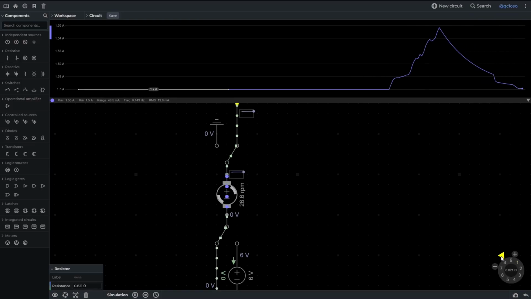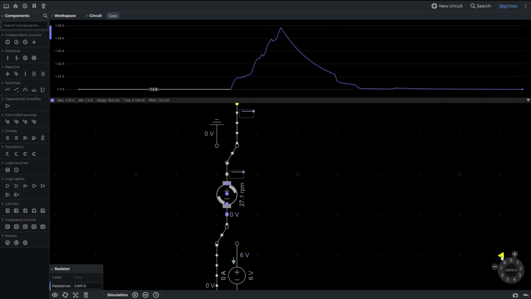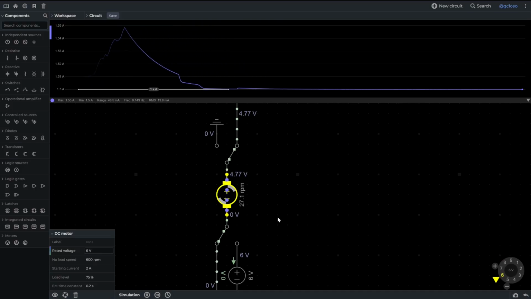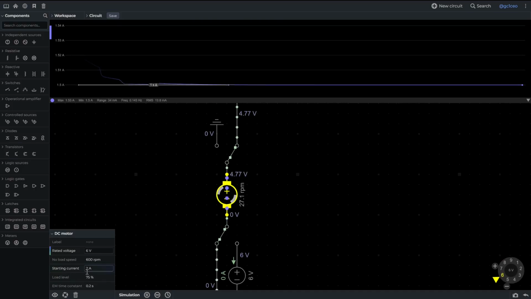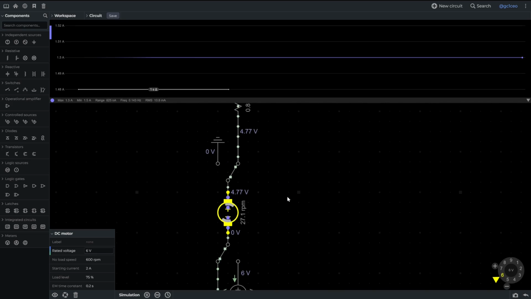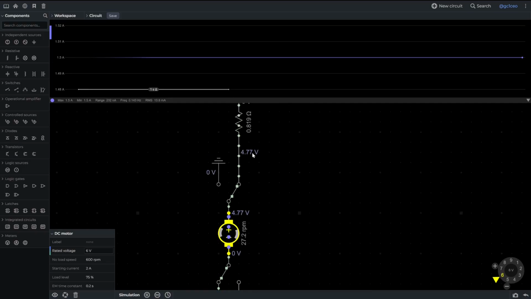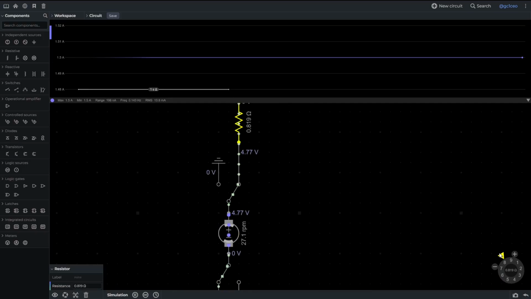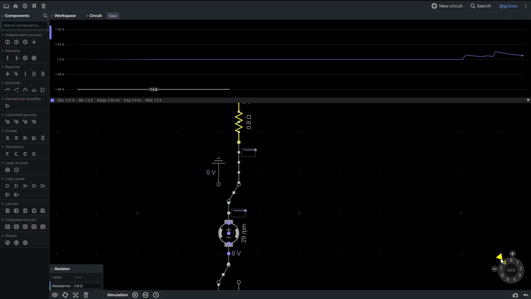Oh no, we're starting to have an effect now. It's got to get to a certain point. It says starting current about 2, but actually it seems to be closer to maybe about 1.5. So we're getting a little motion here. Let's reduce it further. There we go.